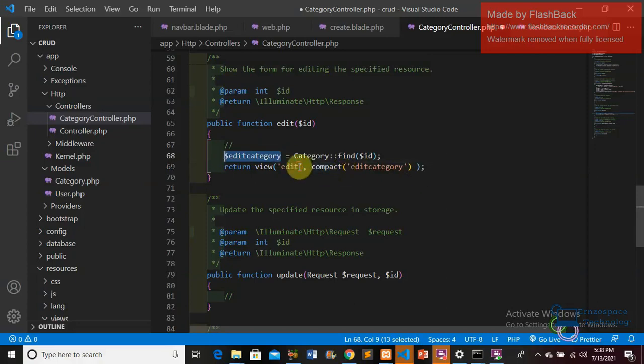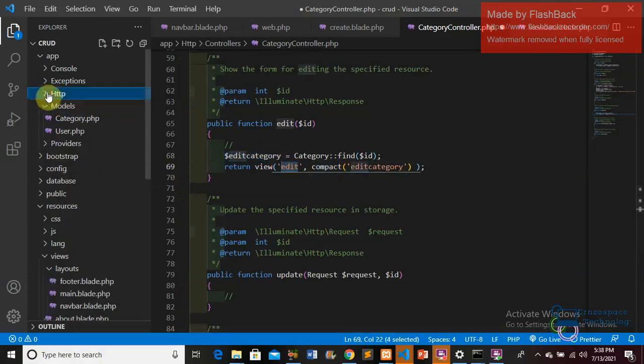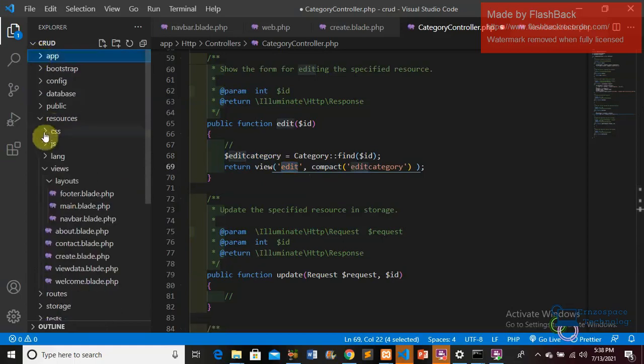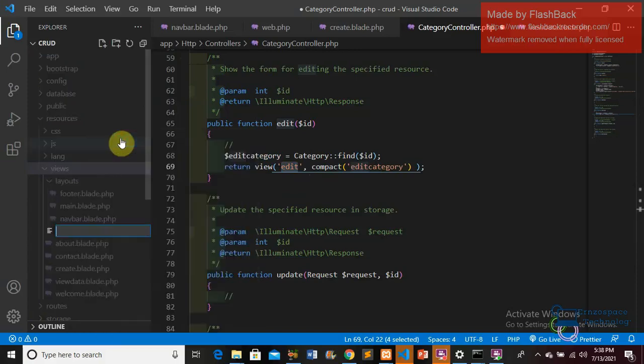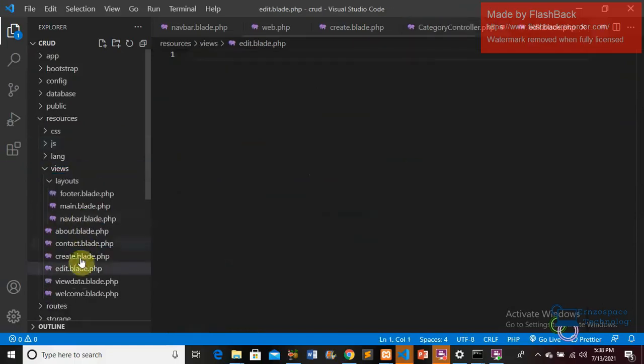So let's go and create this edit.blade.php. So I'm going to create it and let me close all this. I don't need it for now. So I'll go to the resources, go to resources, views. I want to create it under the views. So I'll right click on the views, create a new file and name it edit.blade.php and press enter. So I create the edit.blade.php.